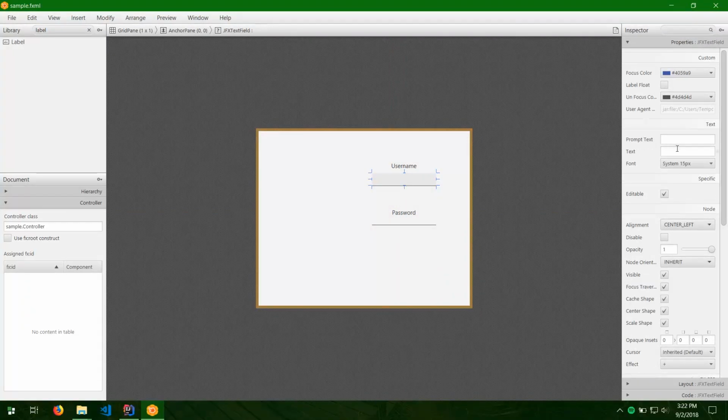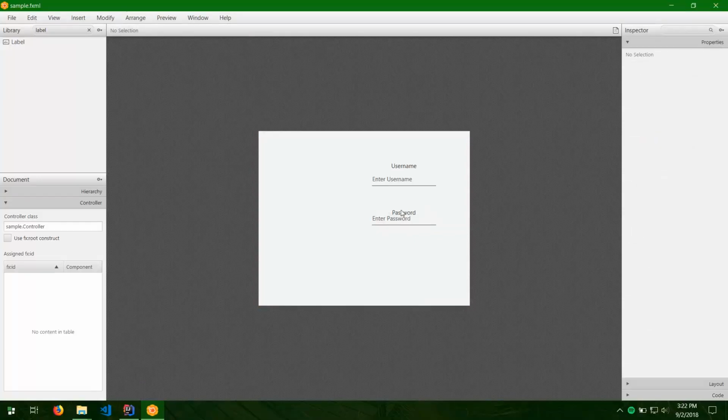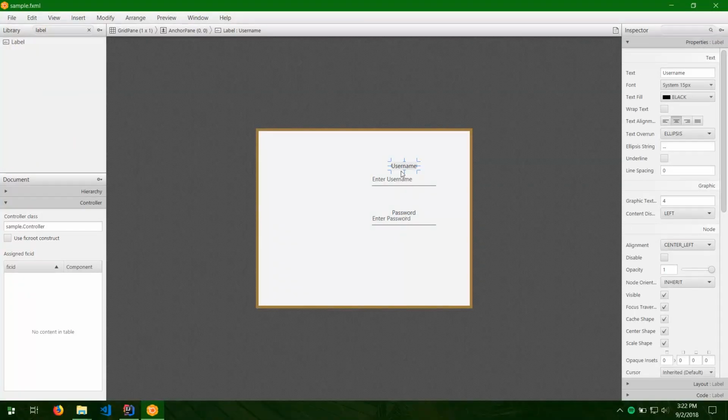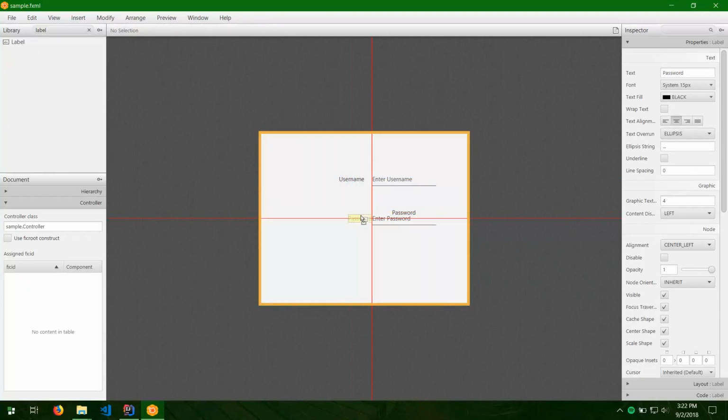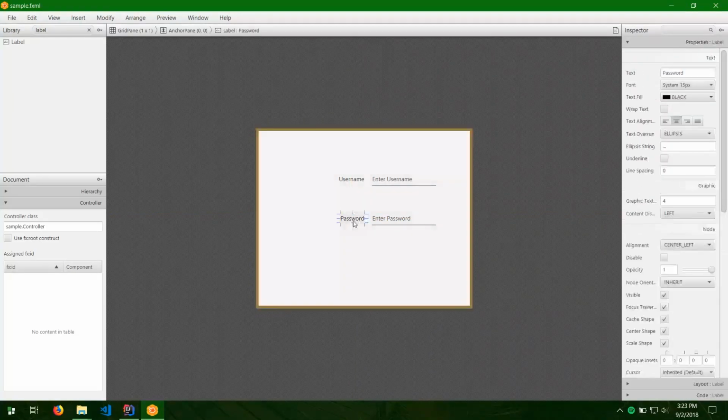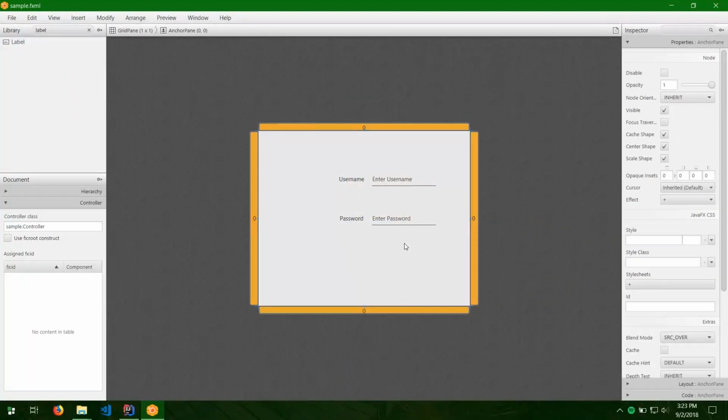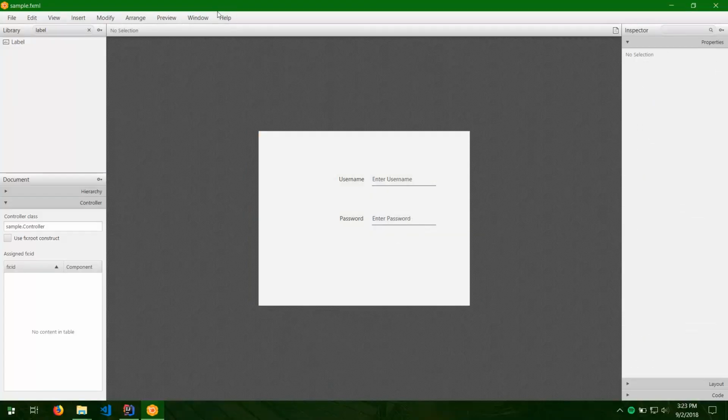Here we can then have a prompt text, which is enter username, and enter password. Actually, let's move that to the left-hand side here. All right. And let's make that go to the same spot. There we go. Slightly down, so that's in line there. All right, let's just leave it at that.